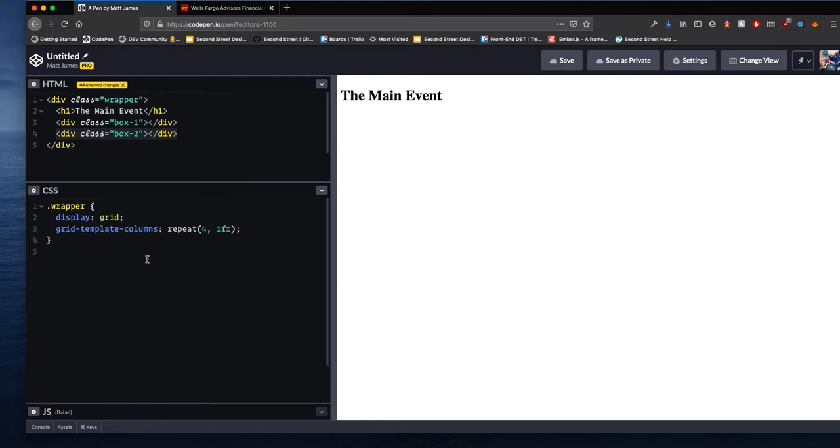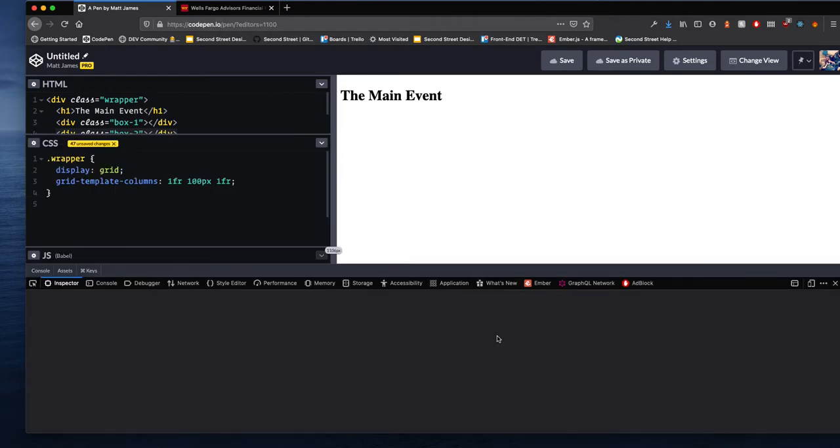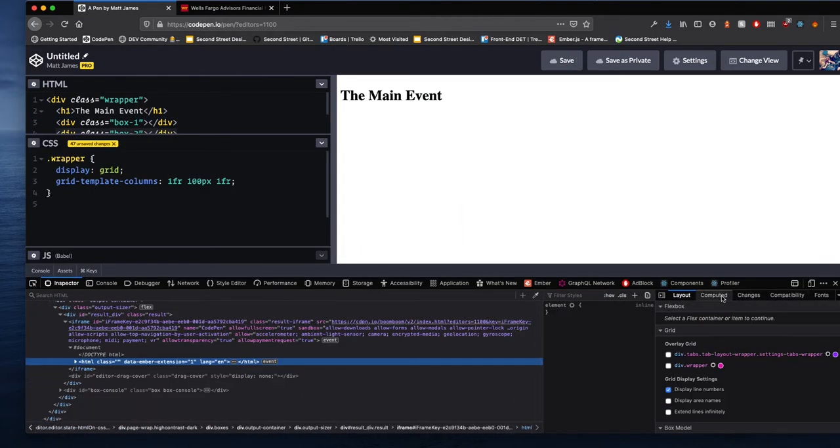So right now we've just set up display of grid, and these are not the columns that I want to use anymore. So to get the effect that I want to have, I'm going to say 1fr 100px 1fr. So I've got a 3-column grid now, and we can validate that if we inspect element, go to layout, click on the div with the class of wrapper. Now we can see this. Okay, cool. So I'm going to leave these developer tools open because they're going to come in handy.